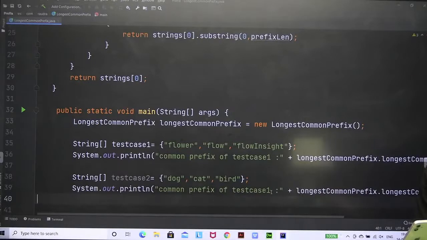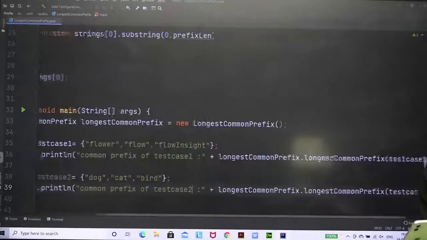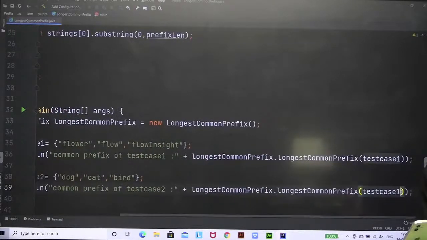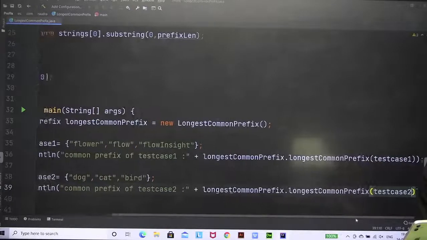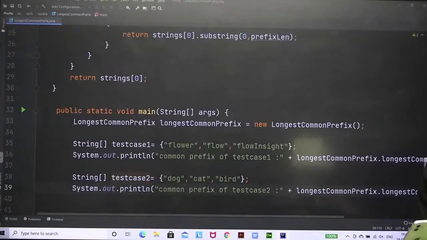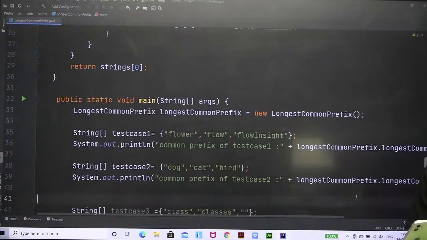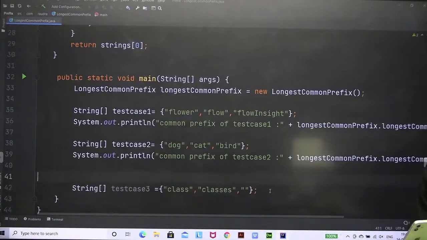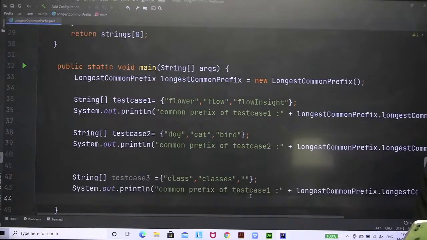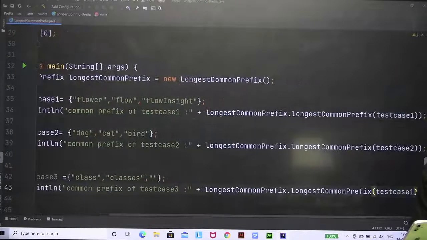Okay, so here I'm going to modify it. I'm going to write it as test case 2, and then here also I'm going to write it as test case 2. And now I'm going to see test case 3. So for test case 3 also I'm sending it. Test case 3, and then I'm going to write it as test case 3.